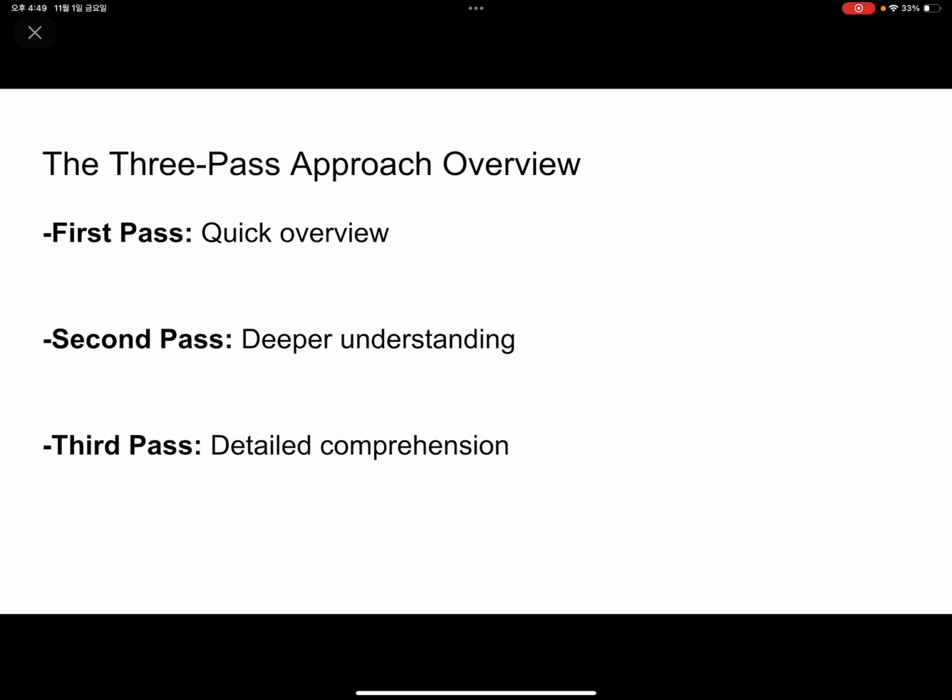During this phase, you should aim to answer the 5 C's. The first C is category. What type of research is this? Empirical, theoretical, review. The second C is context. How does this paper fit within the broader literature? What theories or frameworks does it reference?